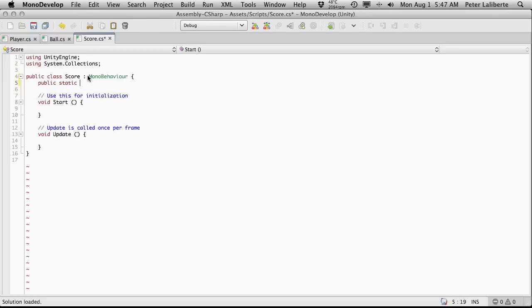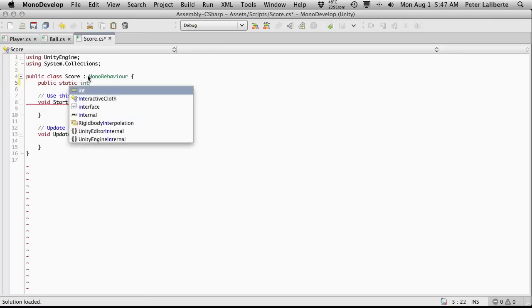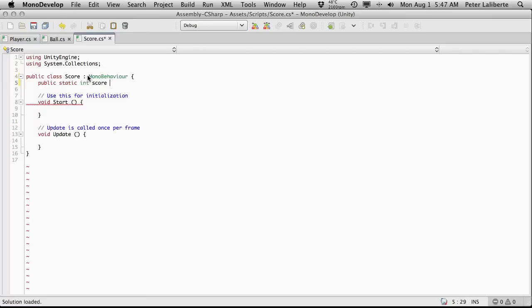And I'm actually going to create a public static variable here. It's going to be of type integer because I don't want to take any values after the decimal place. I'm just going to call it score. It has to be of type int though. And by default, I am going to start this off at 0.